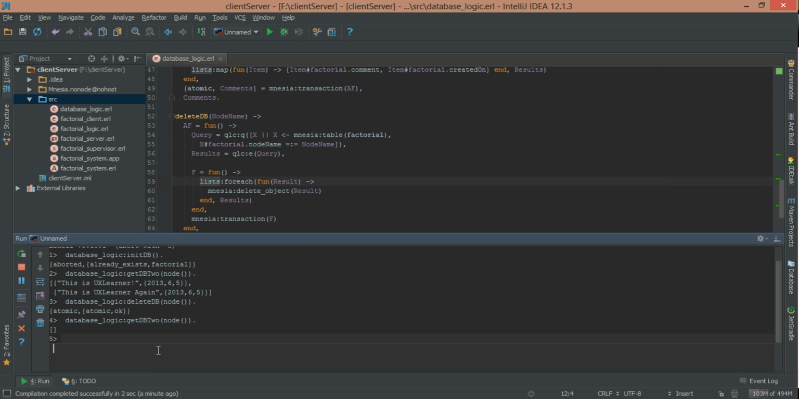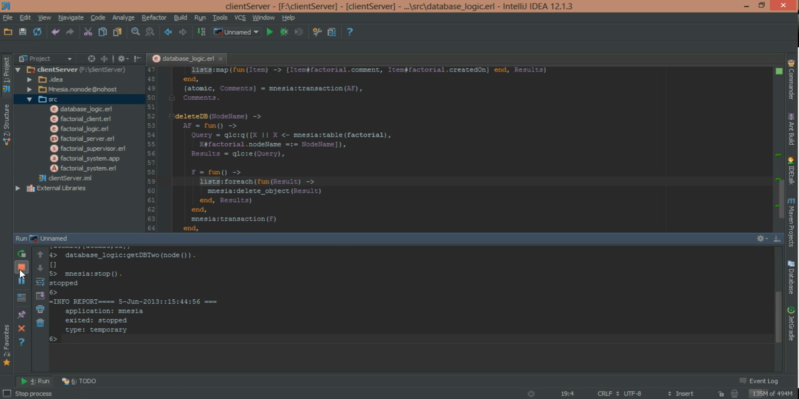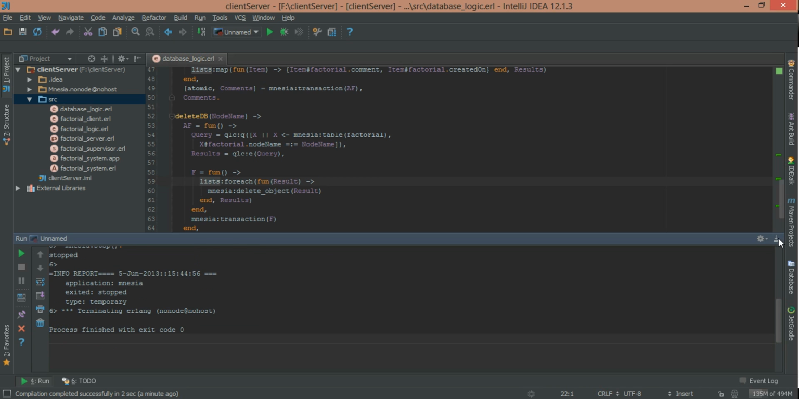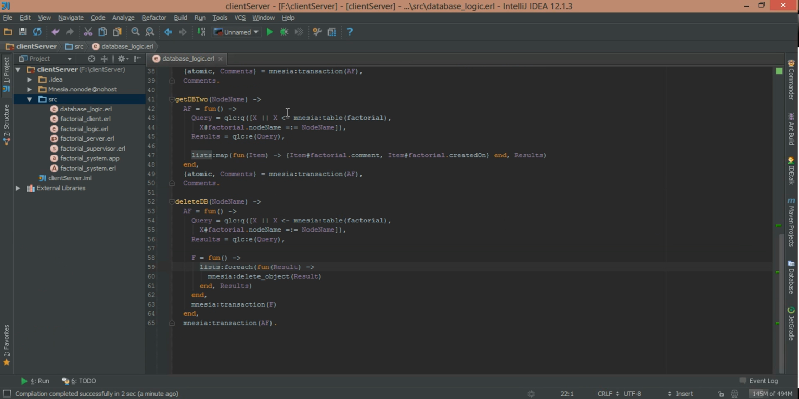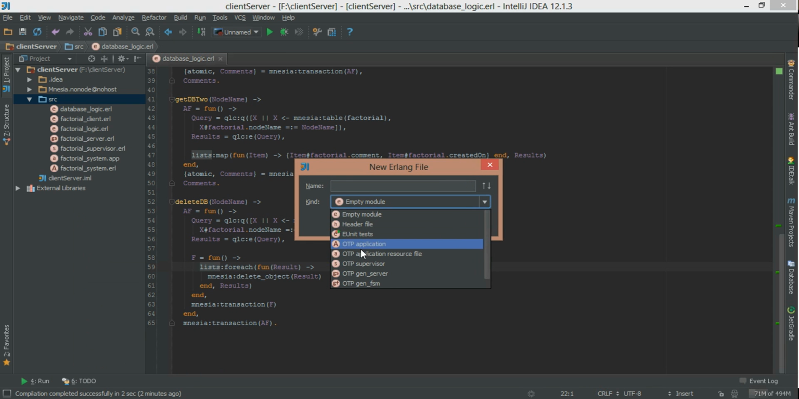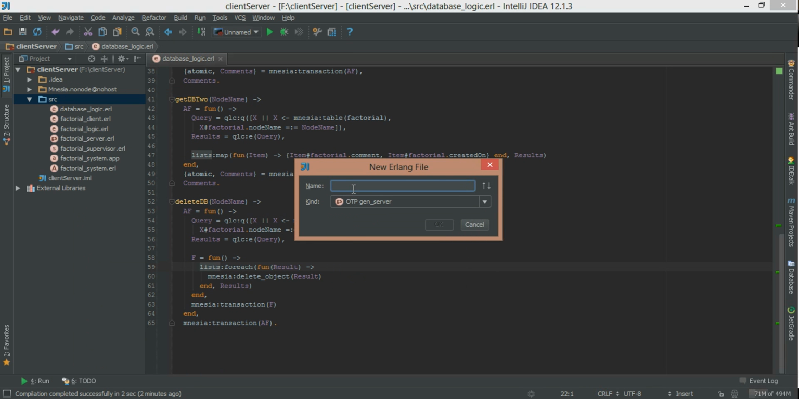To stop Mnesia, we simply call Mnesia stop. Now that we've successfully tested the database logic, the next step is to write a database server. So I'm going to write a new Erlang file. We select gen server database server.